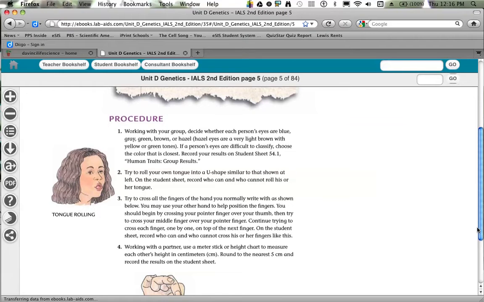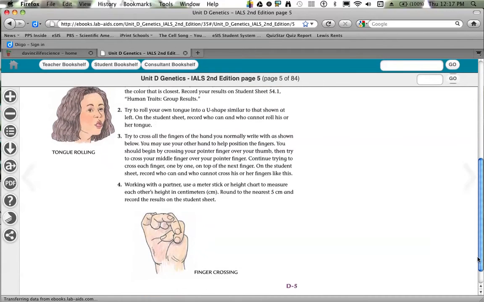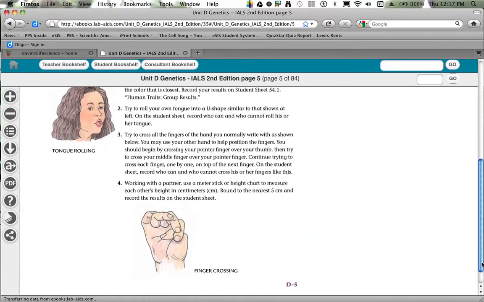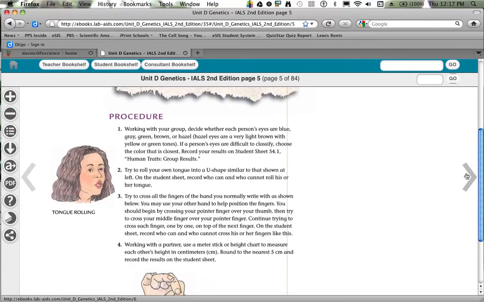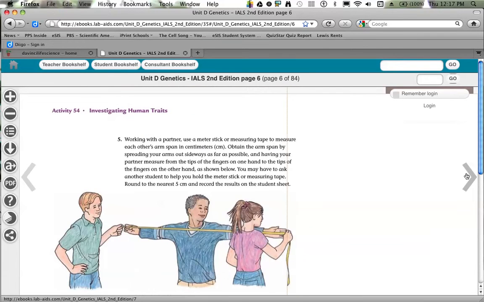If a student has been sick or something, you might try to have them still read through the procedure. They might be able to actually perform this at home, but if they can't, at least they have read through the procedure so they know what they missed the day before. And so there's the procedure.